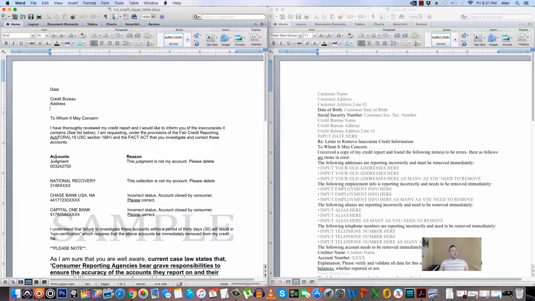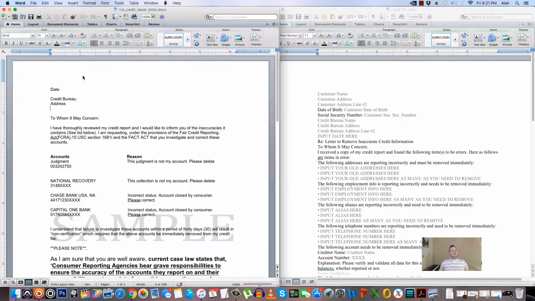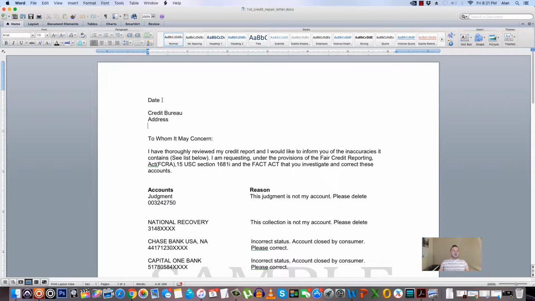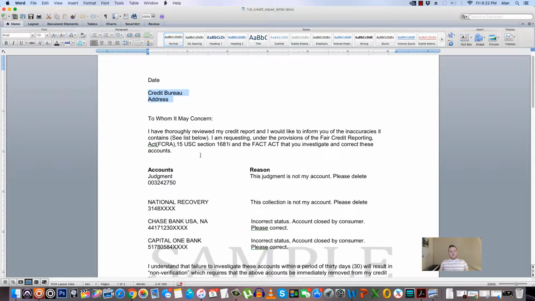So right here, let's work on this because most people are going to have this little $20 deal, right? So I'm going to show you guys how to go about this one. Okay, so let's zoom in 200%. So put the current date, the credit bureau address. Remember, you're doing 3 letters, so 1 is going to be to each one. 1 to Equifax, 1 to Experian, 1 to TransUnion. Leave all this the same.